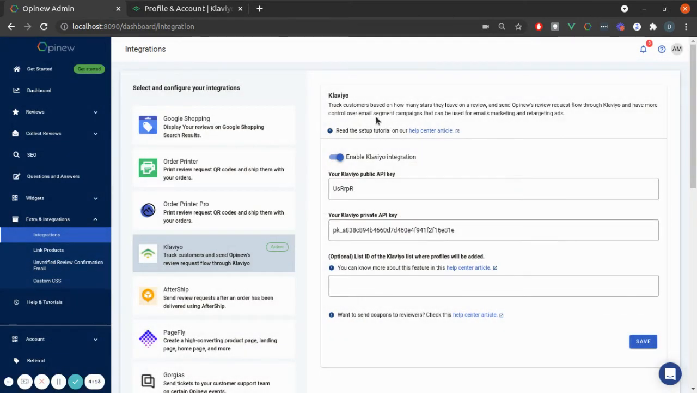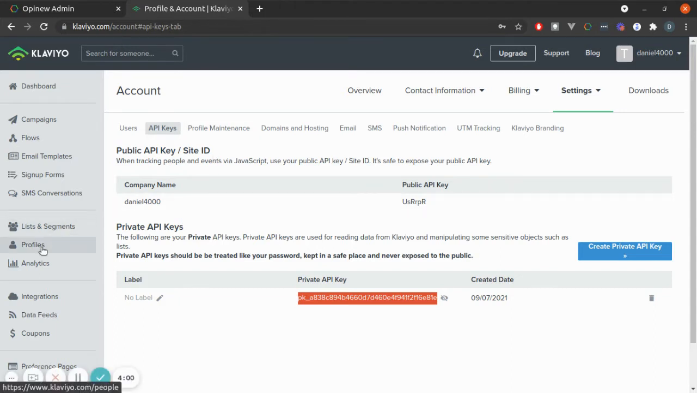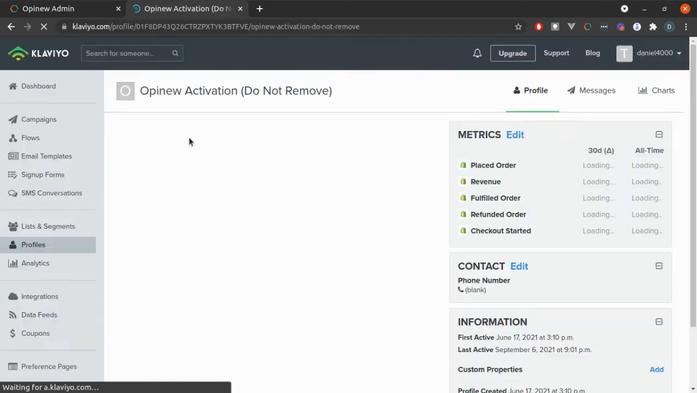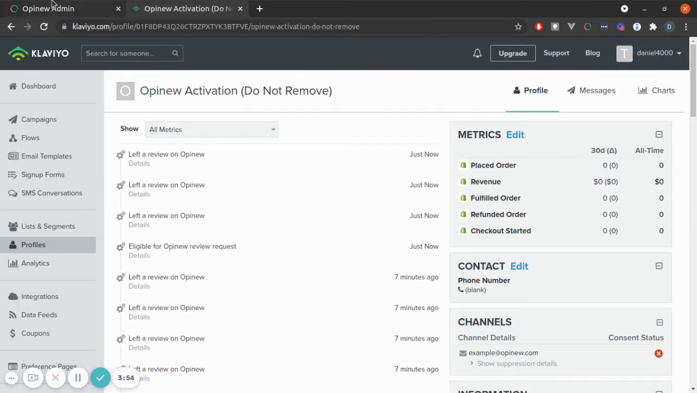Save. Wait a few seconds, and this message will show up. This means the activation is completed. You can check that in your profile section, and the Opinew activation profile will show up. This means that every time you get a new review, the reviewer profile will be added in Klaviyo.